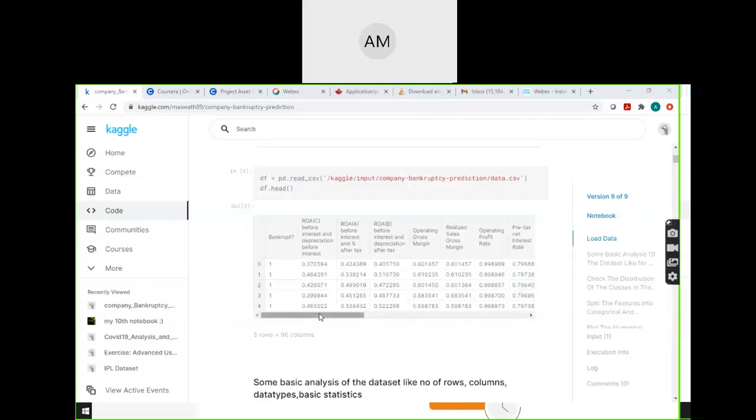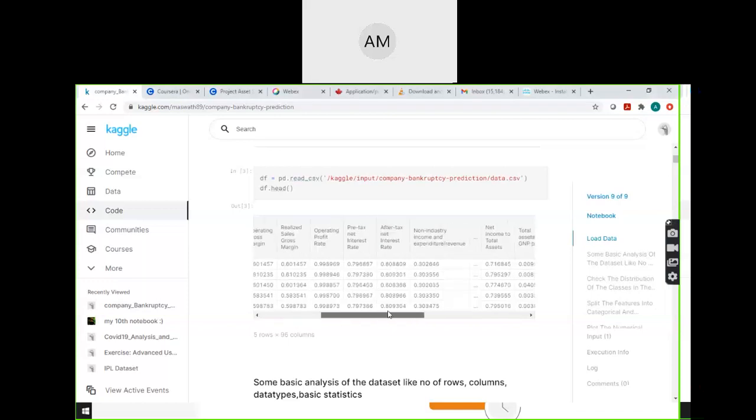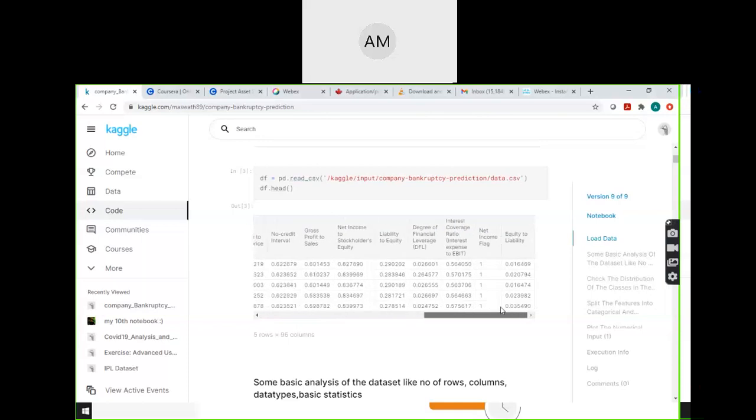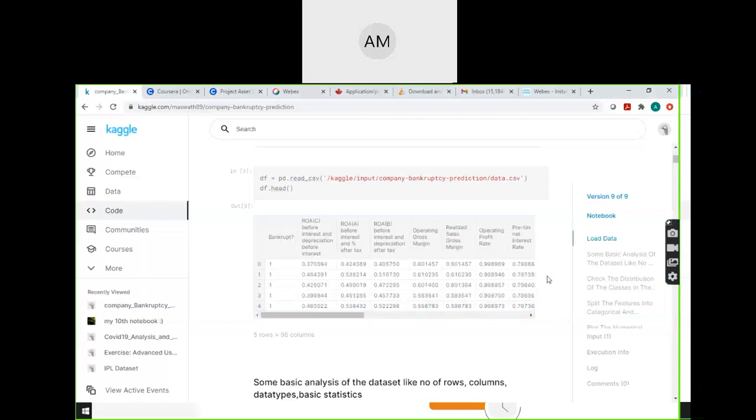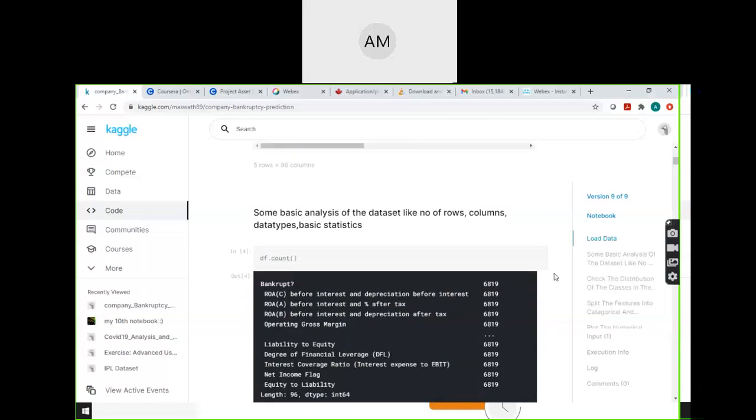When I load the data and look at it, I can clearly see that almost all of these fields are numeric, in fact decimal values ranging from 0 to 1. There are various rows and columns which help us predict the final output. We also have some categorical variables, which we'll see later down the line.